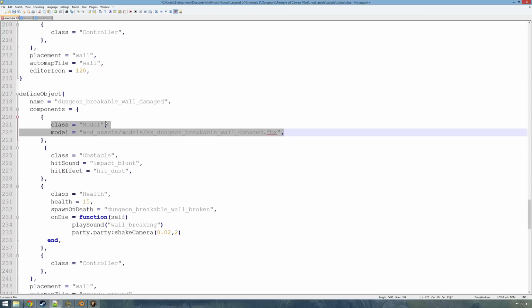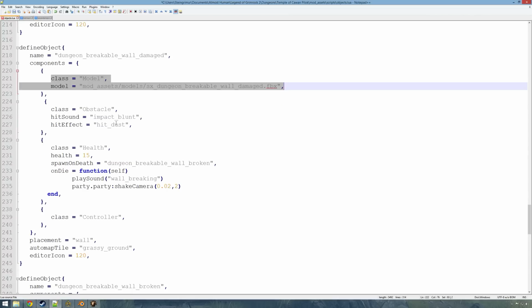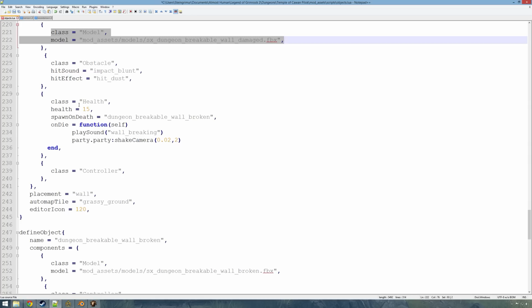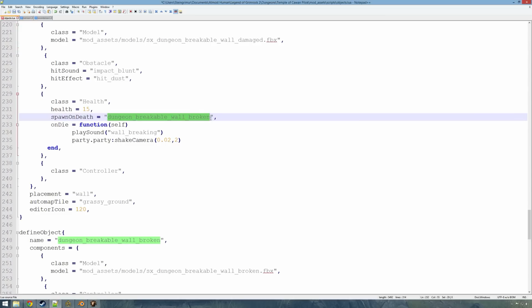All other definitions are the same. It's a model, we point to the correct model. It's also an obstacle, also the same health component, but when this one dies we spawn a completely broken version, which is down here. And we will play wall breaking, and we will also shake the camera a little bit.